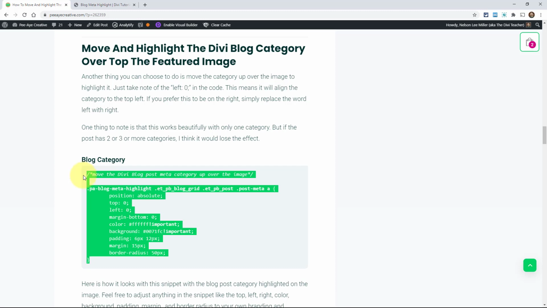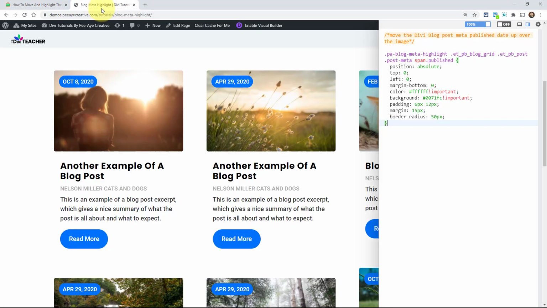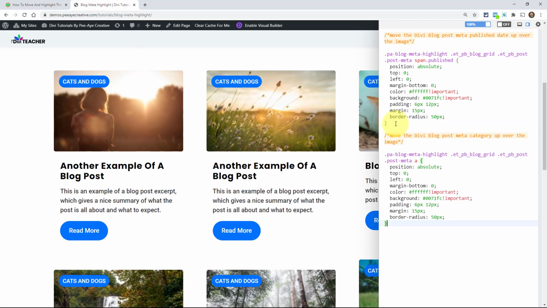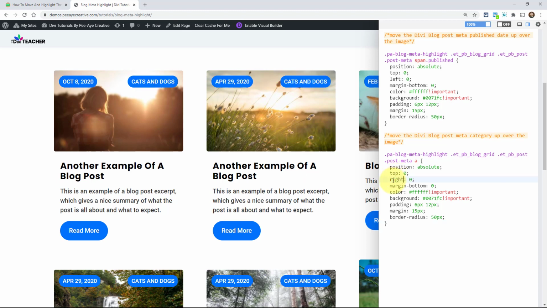First we did date, now we're doing category. So I'm going to go back here. I'm just going to paste this here. Well, we have a problem. We've just moved all of the meta over, now there's a stack of them here. So I'm going to say right, just like that. So now we have date on the left, category on the right.